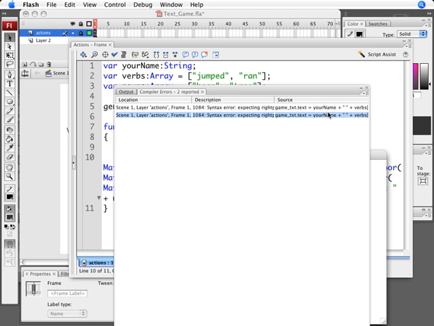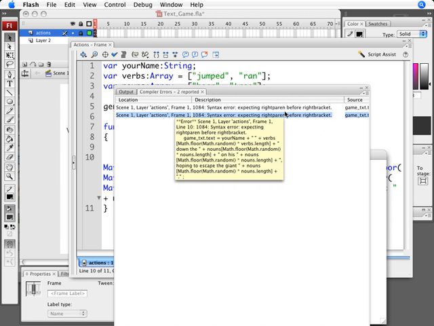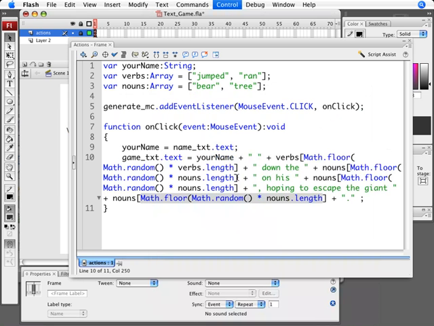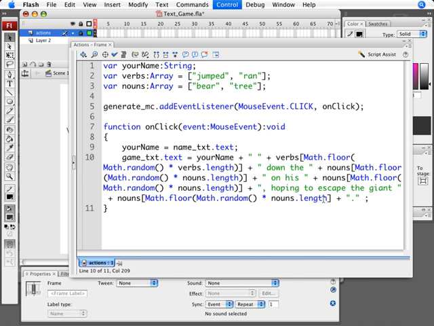And we're running into an error. Let's take a look at it. Expecting right paren before right bracket. And that's because when we use Math.floor, we used an open parenthesis and we never closed it out. So right after verbs.length, nouns.length, and then nouns.length again, and nouns.length the third time, we need to have close parentheses. So I'm going to add those in right now. Now let's test the movie.